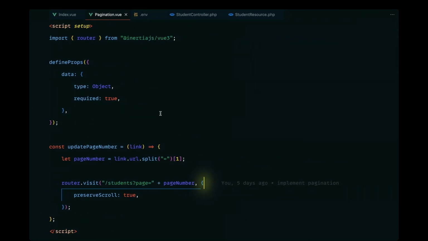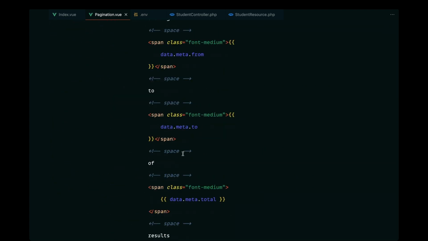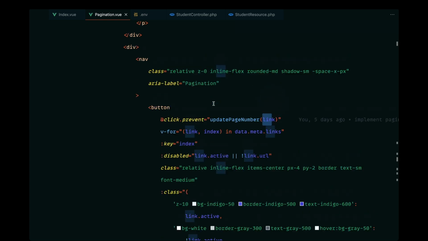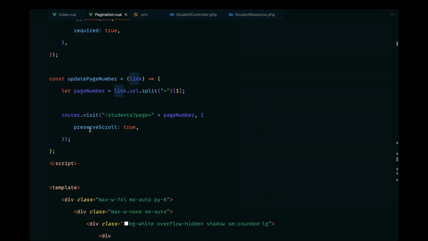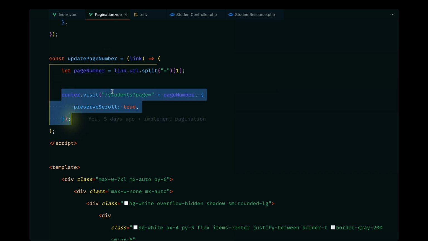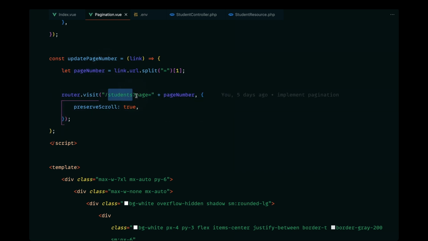So let's open up our code editor, and here as you can see, I have the pagination component opened, and on our pagination component, we have these links defined, and whenever we click on any of the links, then we execute this update page number method, and we are passing the link to that method. And on that method, we are grabbing the page number, and we are manually visiting that page, which is the students route, and we are passing that page. So obviously the state of the search input will be lost whenever we click on any of the pages.